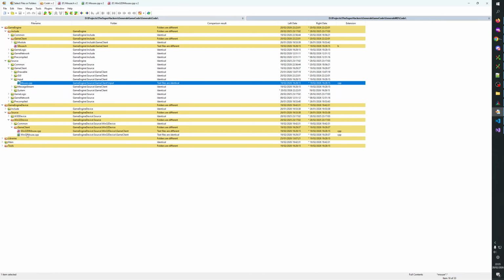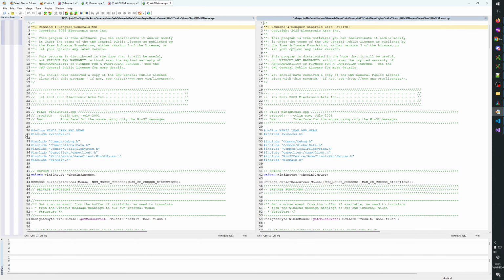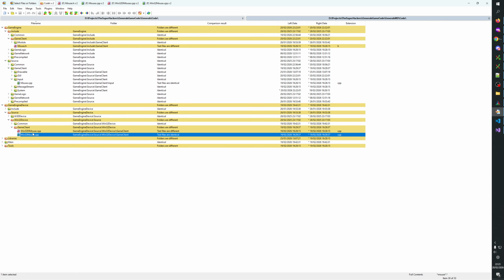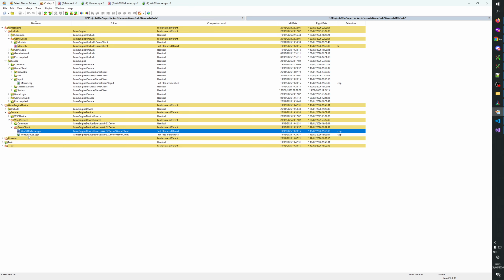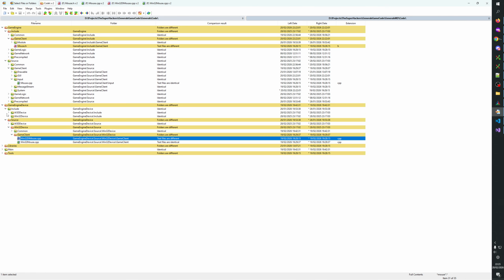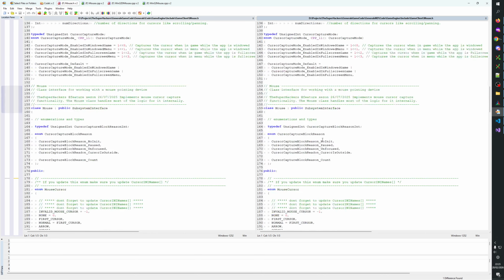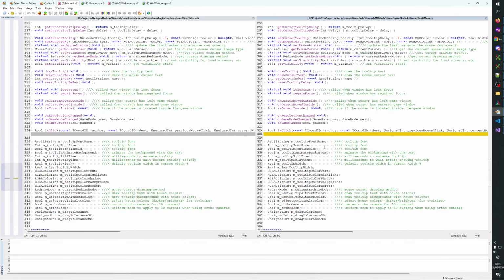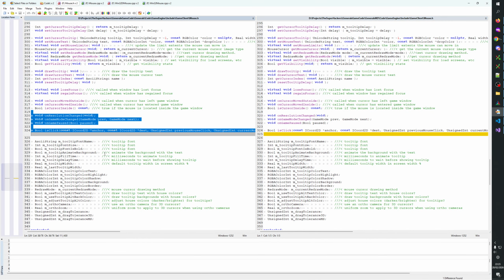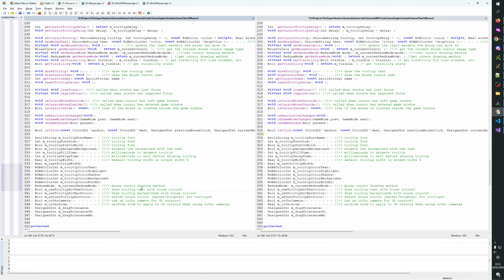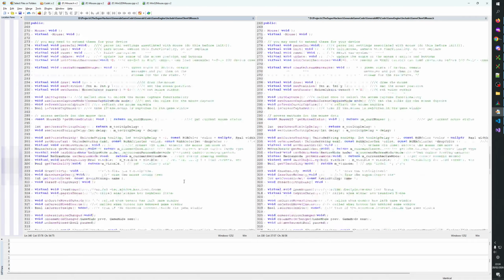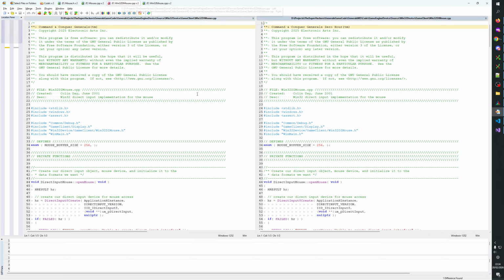Win32 DI mouse. This one is matching. What is the difference between mouse and DI mouse? Include game client mouse. Okay, so there are only two files that are different. Let's see what that is. Oh well, that's almost nothing. Interesting. Okay, that was simple enough.